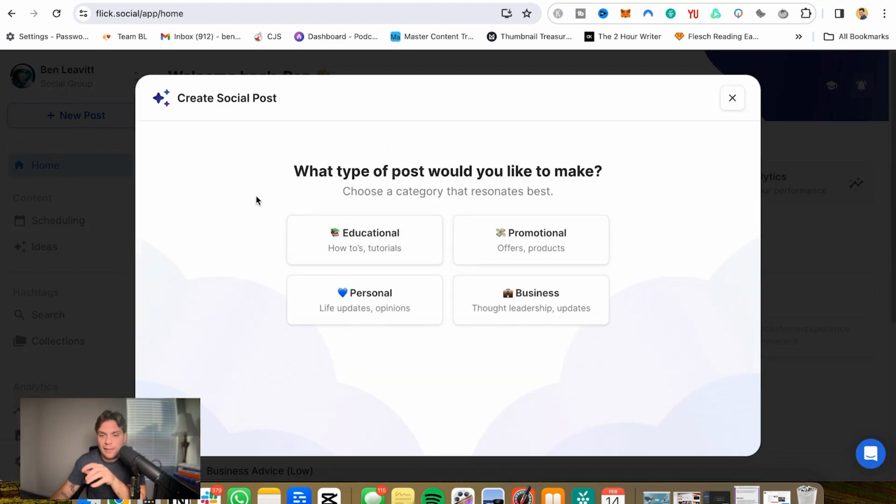We're going to click from topic. Then we select the kind of post that we're creating. I'm going to go with educational, but pick whichever one makes the most sense for you. What this will do is gear the feedback that you get or the content that you get from the content lab to fit the specific goal that you're going for with this post.